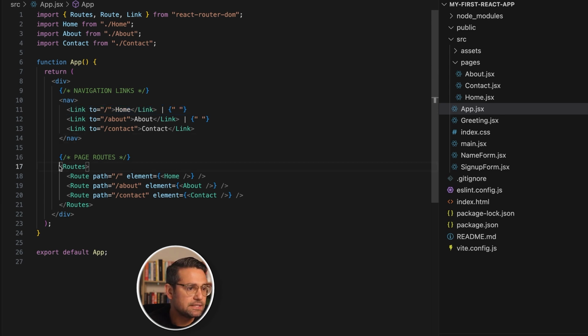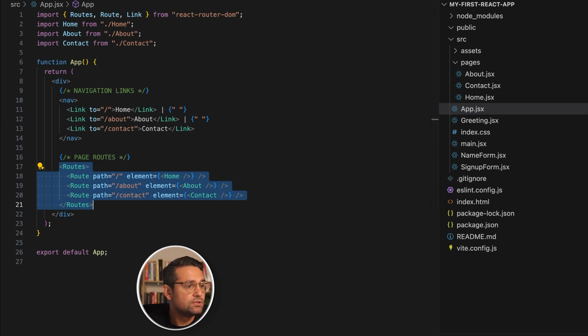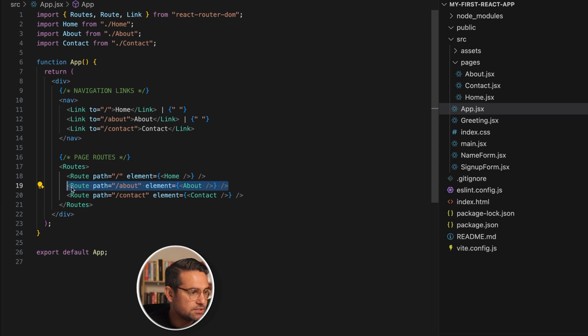And Routes is basically watching for the URL, right? It's kind of like a traffic controller. Inside it, you define which path shows which component. So with the about page, you're saying if the URL is /about, show the About component. And the same goes for the home page, and the same goes for the contact page, or any other pages that you add.